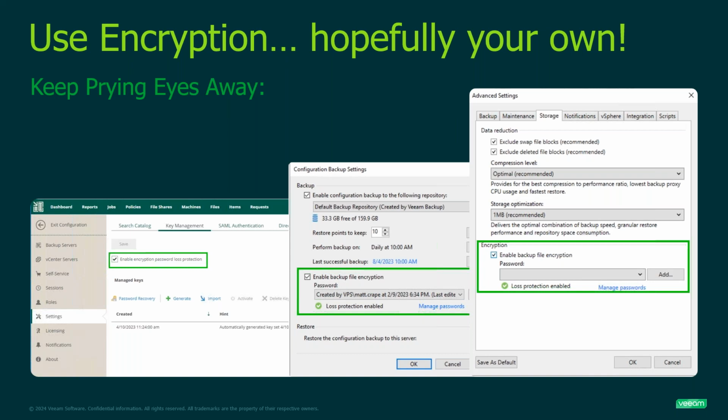On the left side is where the Enterprise Manager is enabled with encryption password loss protection, because you want to ensure that if a password gets lost, the backup server will provide a challenge key for the Enterprise Manager. Using asymmetric encryption with a public and private key pair, the Enterprise Manager generates a response which the backup server can use for unlocking the backup file without having the password available.